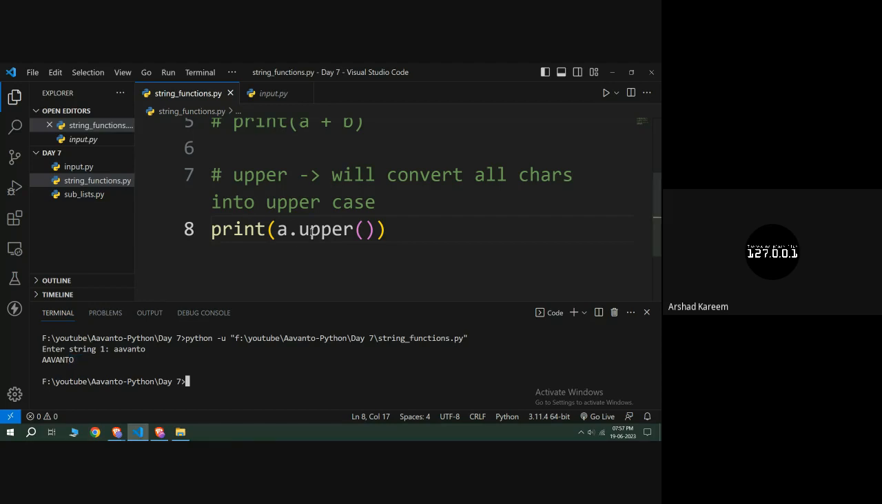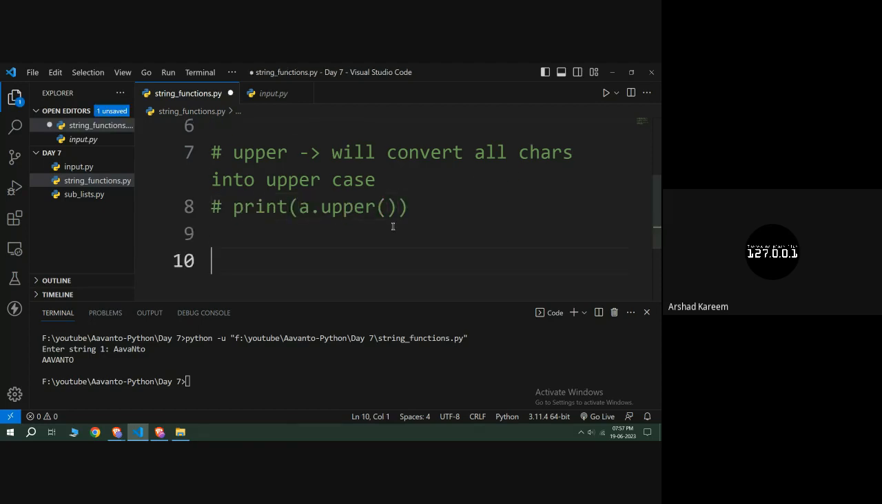So this is simple, right? You can understand this by looking at the name of the function itself. If I say upper, all the characters present inside that string will get converted into uppercase. That's it. Also, if the characters are already in uppercase, then nothing will change. By default, all characters will get converted into uppercase in case of the upper function. So let me comment line number 8.